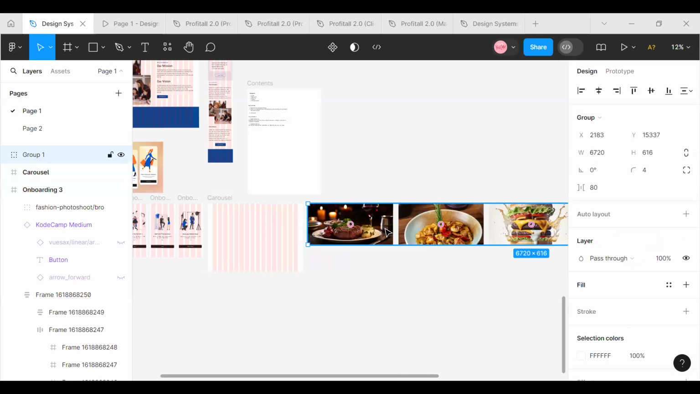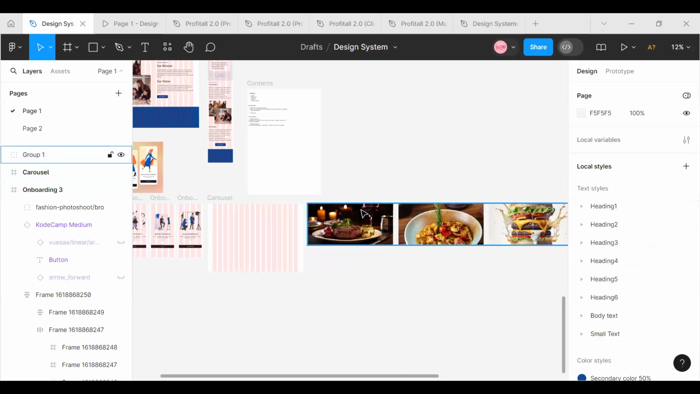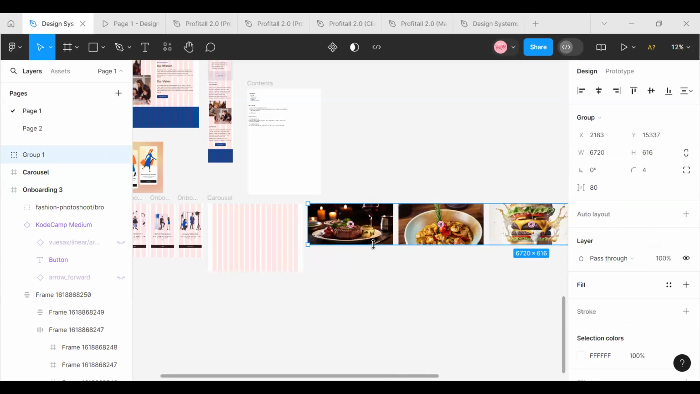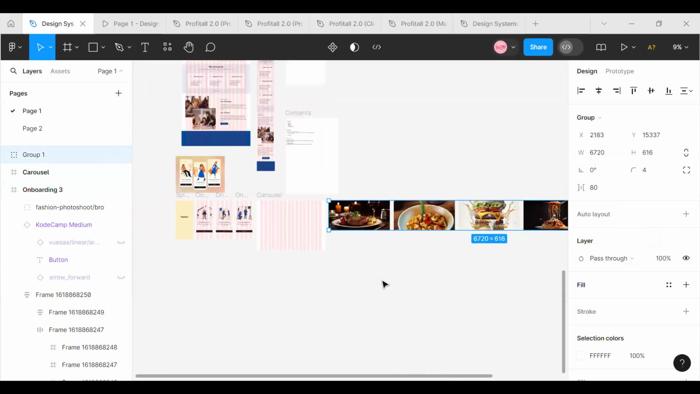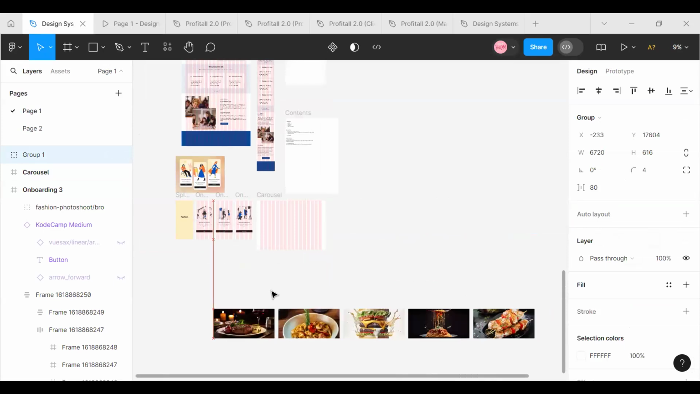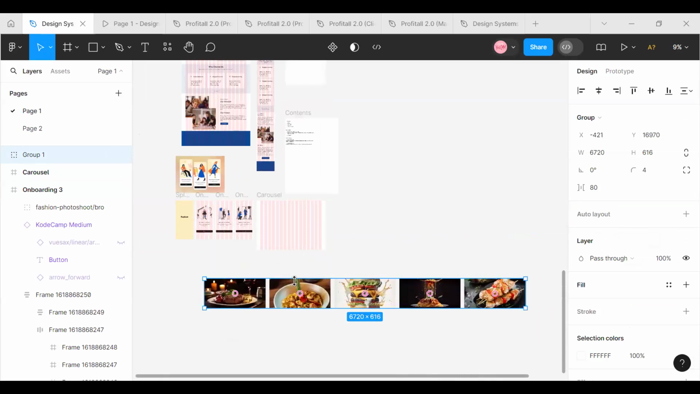The next thing I want to do, still clicking on the group, is add a frame. Let me zoom out so people that cannot see. Or let's just bring this down so everybody can see it.